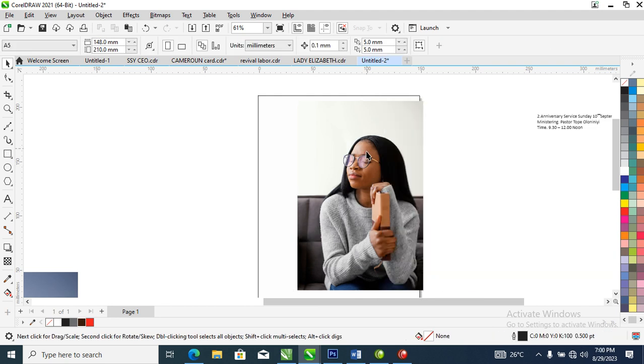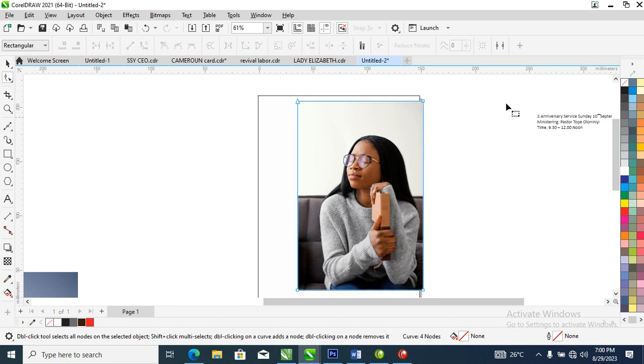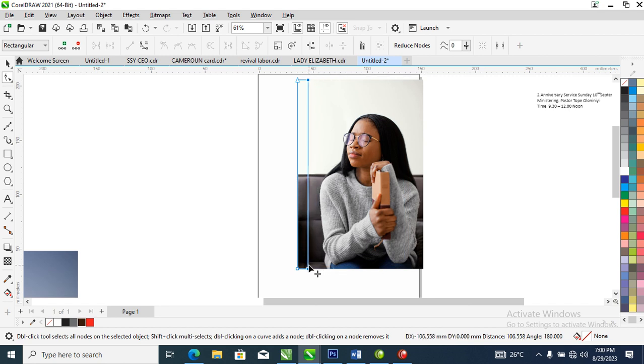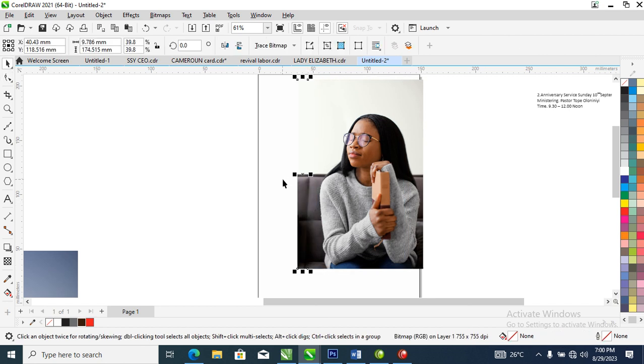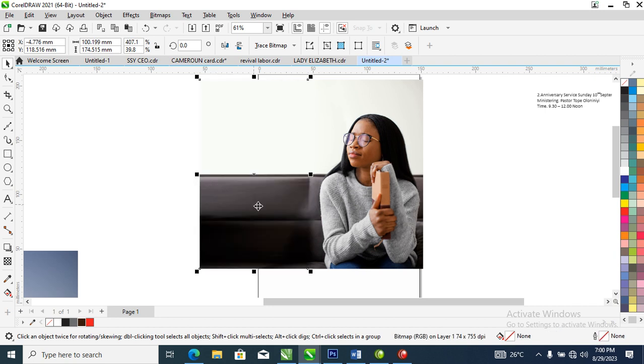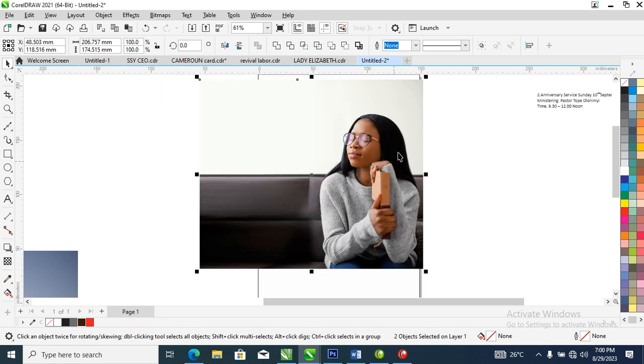then you center it, then you go ahead to your shape tool, range from the right hand corner, then you pull it forward, stretch the image just like so. After all of that, select the two of them, convert to bitmap. It's okay. Good.